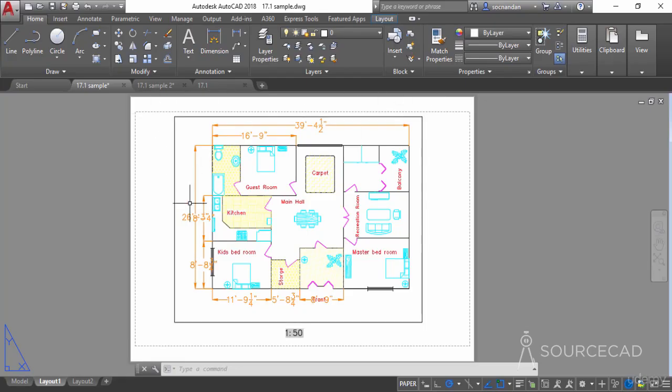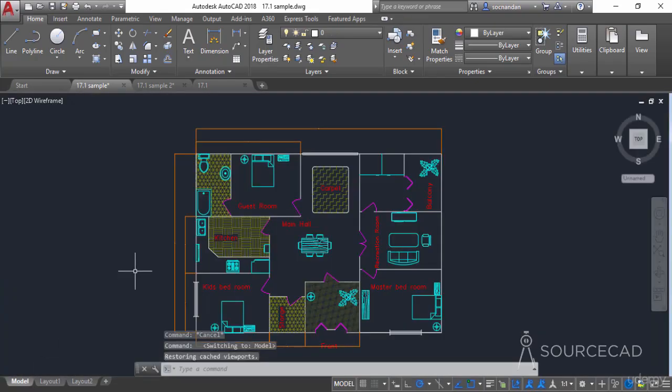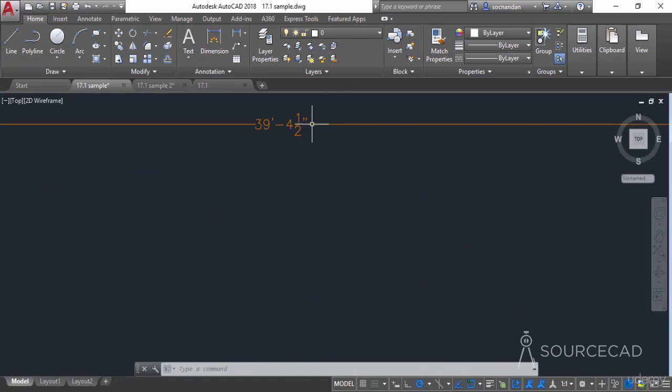Right now I have selected 1/4 of an inch as the size of this dimension, and that's a size which is quite visible on this kind of sheet of paper. Now in this case, when you go to the model space, you'll see that the same dimension size has been applied, which is 1/4 of an inch, but it is obviously not visible because we need to zoom to this dimension in order to see this.